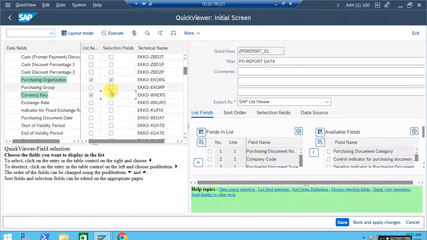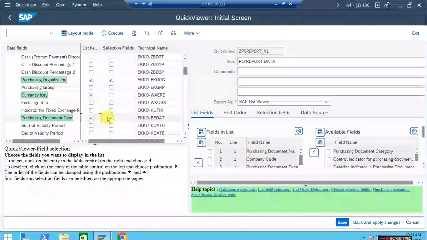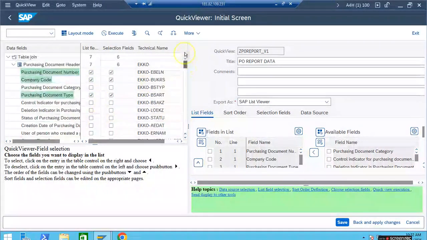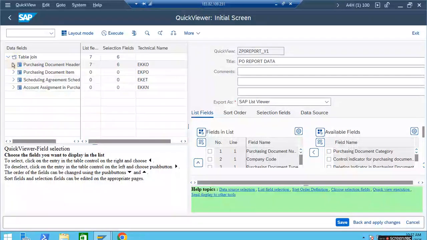This currency field I want only on the output screen, not on the input screen. So here I just keep the currency field checkbox unchecked for the selection field column, and for the list field column I just selected the checkbox for the currency field. Then purchasing document date, this field I want on both screens, input screen as well as output screen. So here I selected both checkboxes, selection field checkbox as well as list field checkbox. So this field I require from the header table.